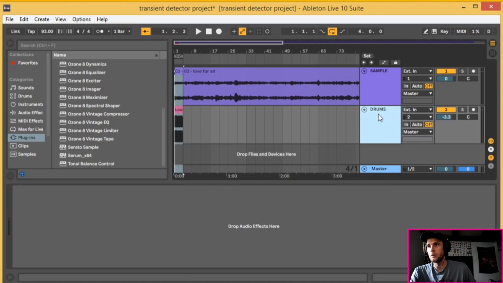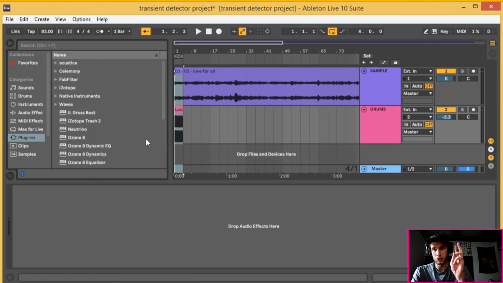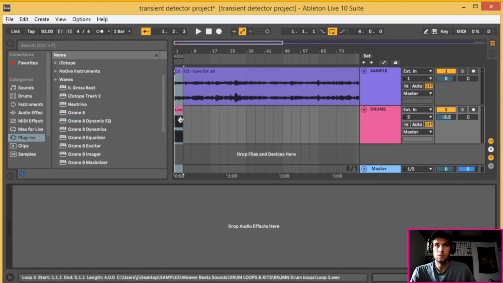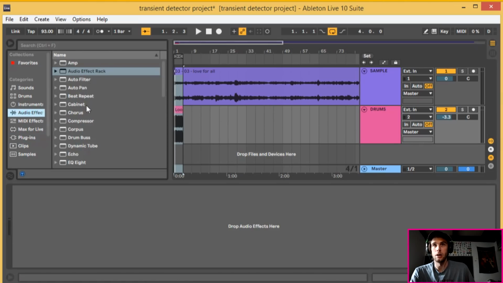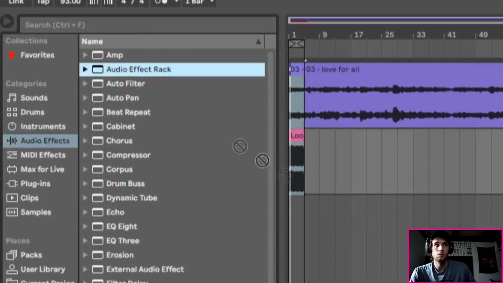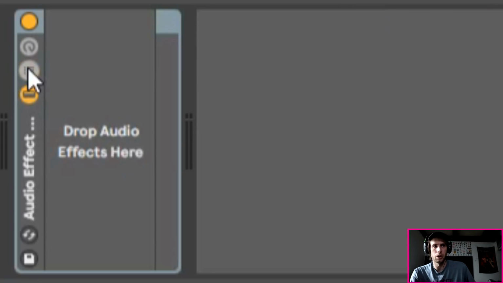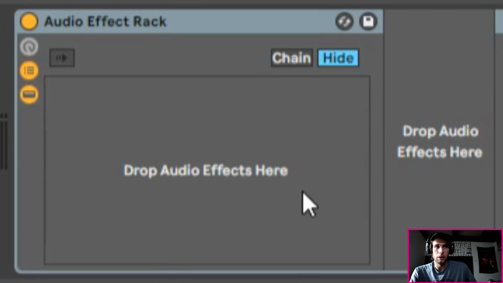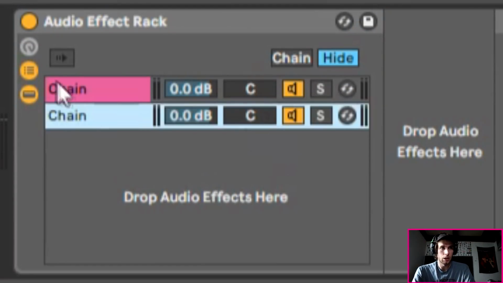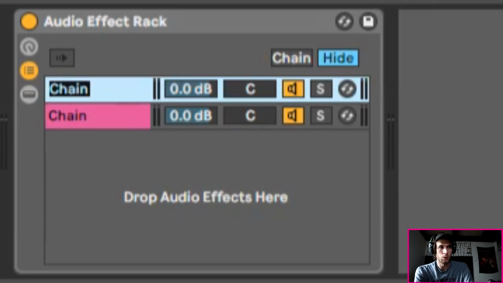Go to your drums or whatever you want to have be your sidechain signal. For me, it'll be this drum loop here. And I'm going to drag in an audio effect rack. Then within that, I'm going to click on this little button here, and that'll bring up our little chain list. I'm going to create two chains. First one is going to be named through, and the other one is going to be named SC.